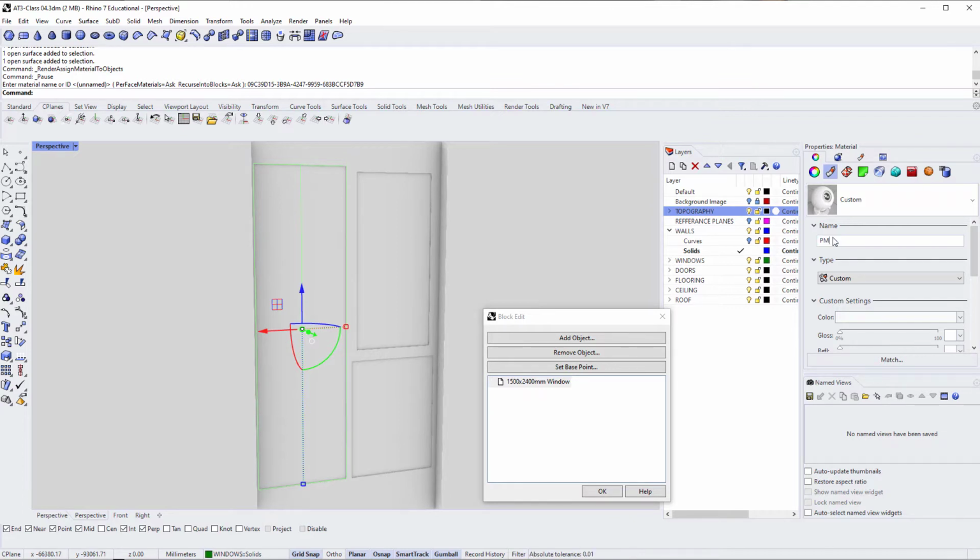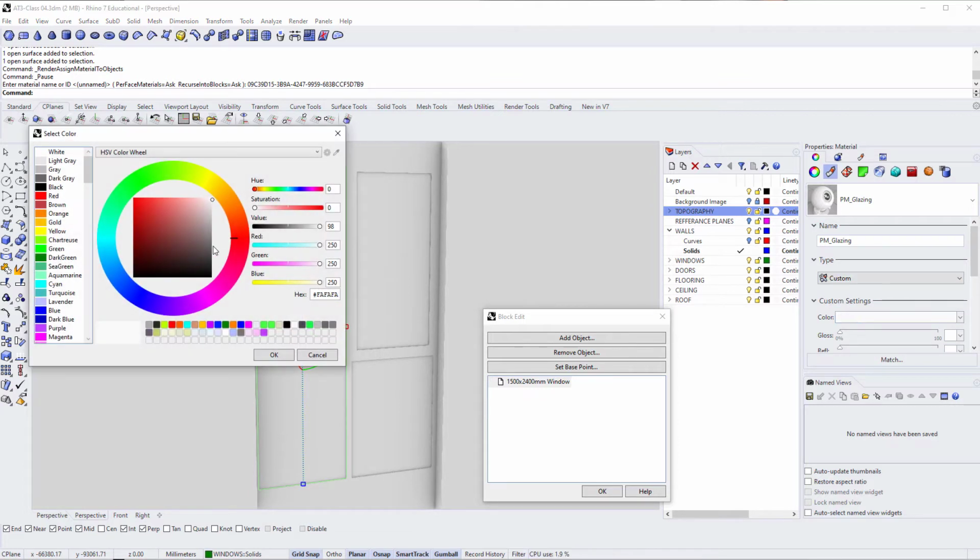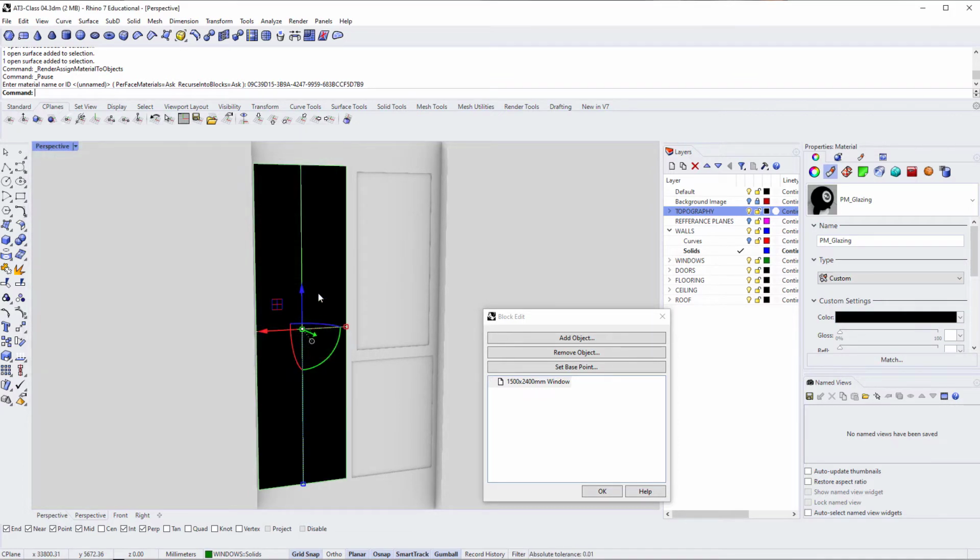So I'm just going to use my initials at the start and then underscore, and then I'm going to go glazing. Okay, so that's now done. The type of material is custom. That's those presets we talked about. The color for glazing, I would recommend you going for black, and you can see straight away that this is updated to a black material.